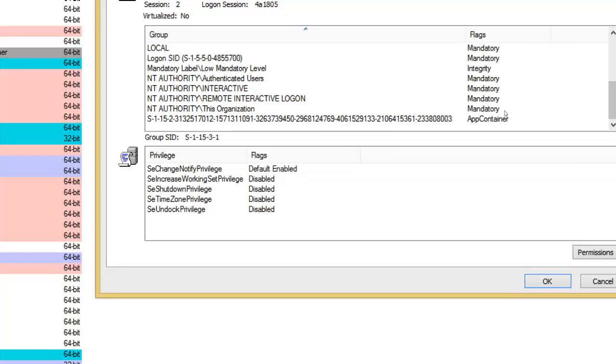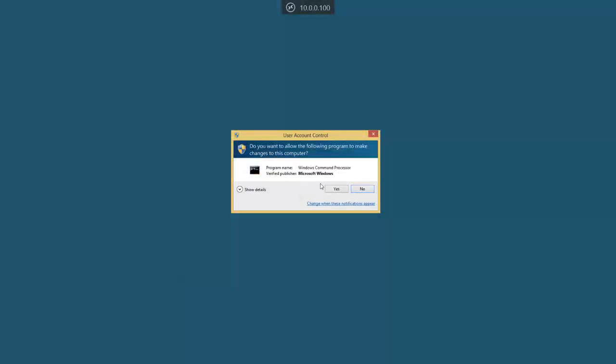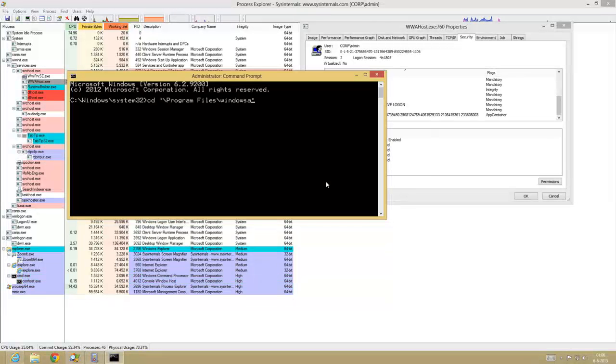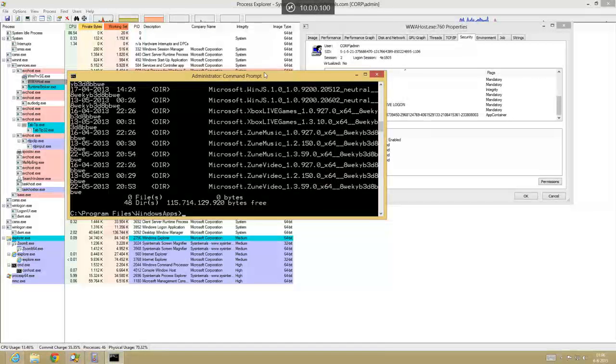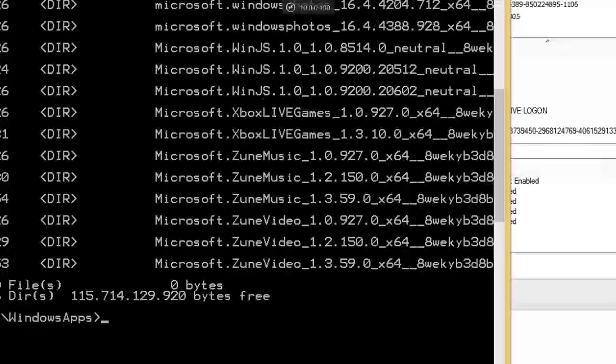So if I open an elevated command prompt, I can go to a folder that's called Program Files, Windows Apps. And if I do a dir here, it shows me all the apps that are installed here.